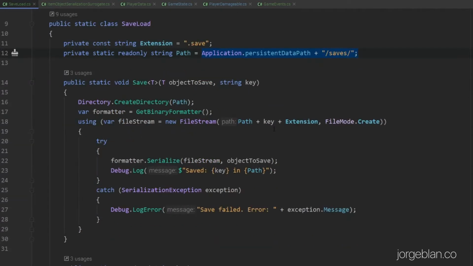And then we have a few methods here. First, we have a generic save method that takes a generic object and a key to store it. The key itself will become the file name. So first we create the directory in the path. This will generally succeed. So we're not checking for any edge cases here. If the directory already exists, it will still succeed. But if we were a bit more paranoid, we could add more error checking here.